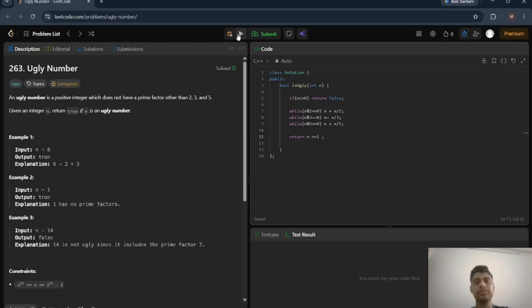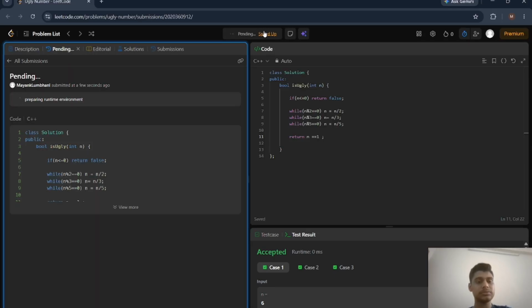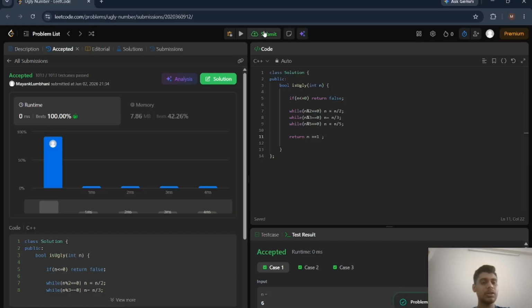Okay, so let's run this code. As you can see, the code ran successfully. Now let's try to submit. Okay, our code is submitted successfully.